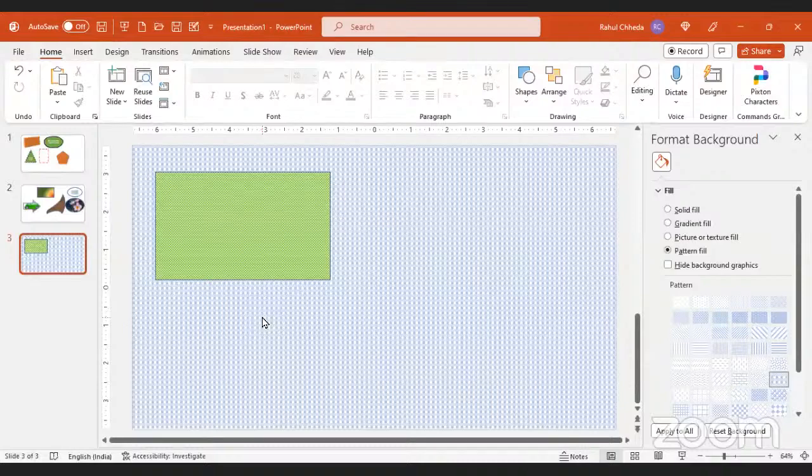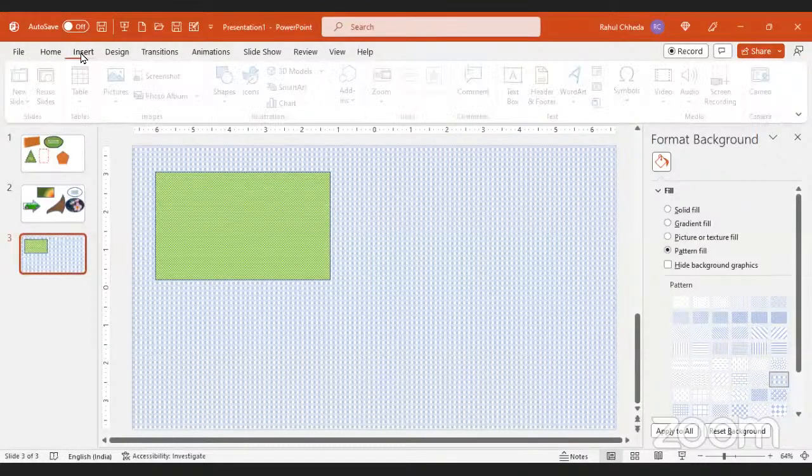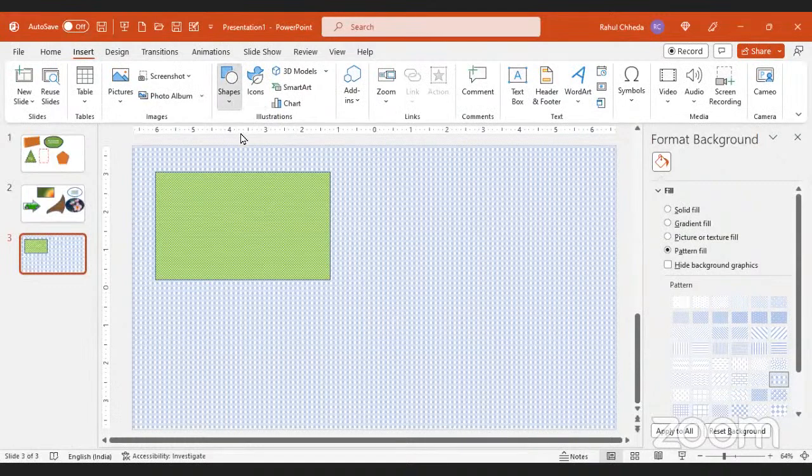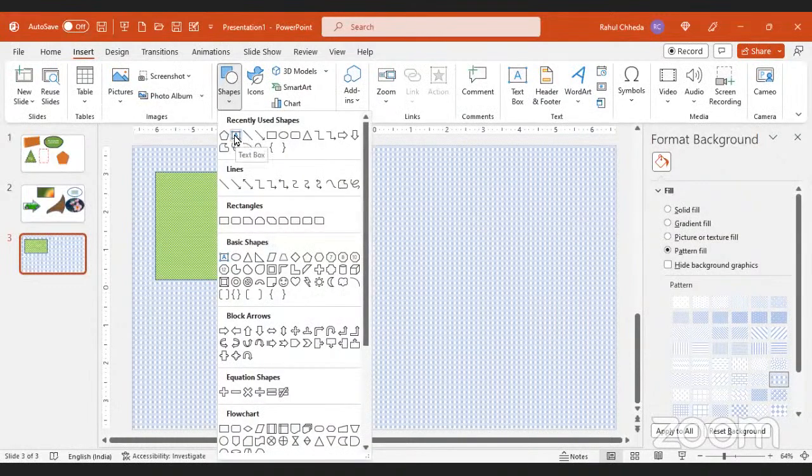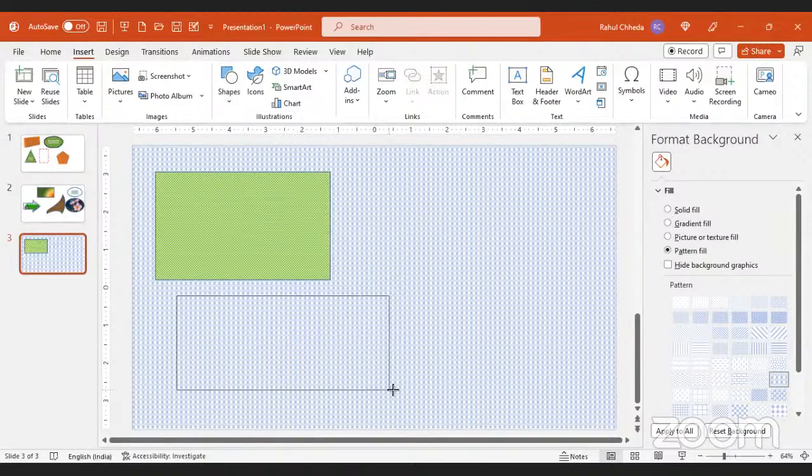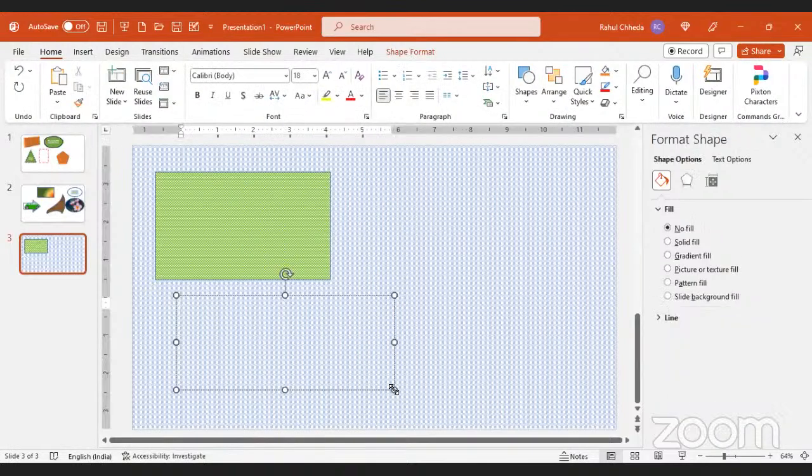So these are all the different things which will help you enhance the view and the look of your slides. Now let's add the text box. In the shapes itself, you have the text box option. So you can also utilize the text box. If you have anything to add separately, you can draw a text box and type the text here.